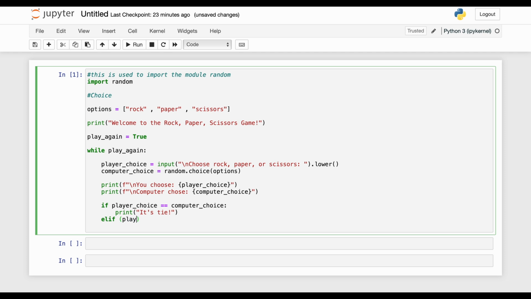We can check if player underscore choice equal to rock, and we're going to list down the cases in which the player will win. So the player will win if we choose rock and the computer chooses scissors. If we choose paper, the computer chooses rock, and if we choose scissors and the computer chooses paper. So we have to list all of this, and we have to do it in the form of computerized language. So if our choice is rock and the computer choice is scissors, so what is and over here?